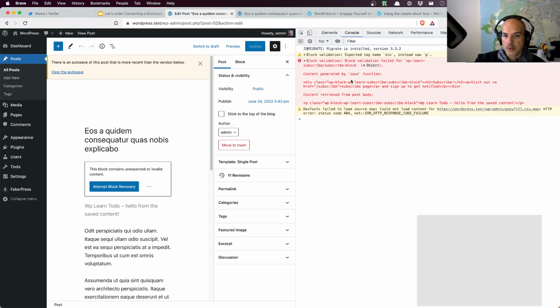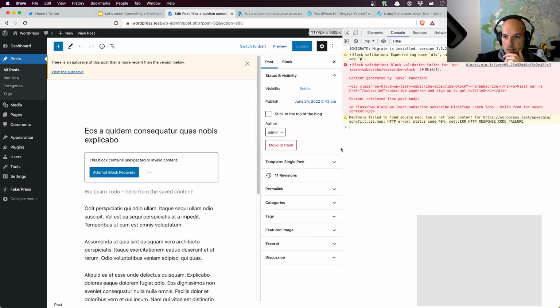your dev tools, it'll actually show you that there was a block validation failed. So this might actually be a good thing to go through. It's a good thing that I did learn to do first. This is a useful point. So it shows you generated by save and retrieved from post, and those are different. You see this one had learned to do, and this one had other stuff. So this is a handy thing to be aware of and understand.